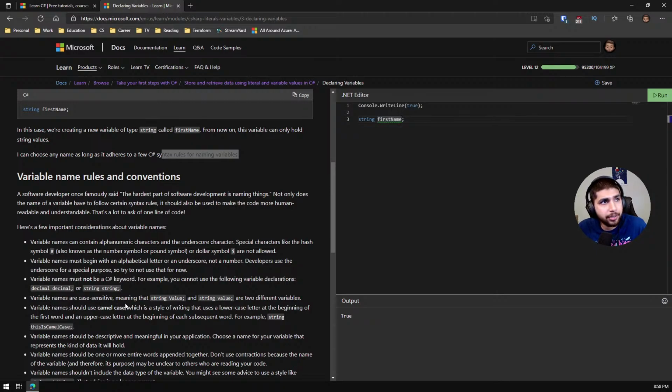Variables are case sensitive, meaning that stringValue and StringValue are two different variables. Okay. So let's say if we do this, it's not the same variable as before. We could have two variable names both saying first name, but their cases don't match, so they will be treated as different variables.